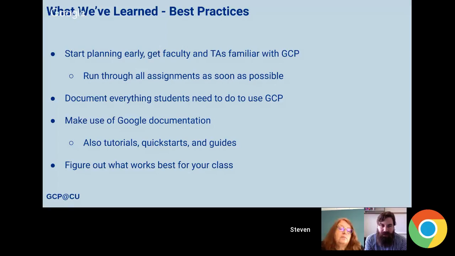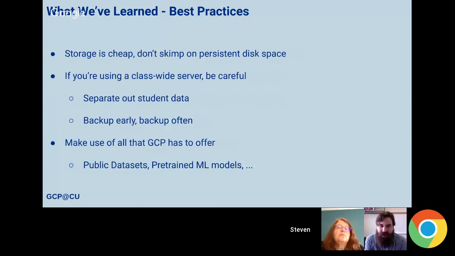We're really getting out ahead of the curve and making sure that it's clear what's expected and what needs to be done. And just figuring out what works best for your classes and what you can get out of Google Cloud. If you go to the next slide.